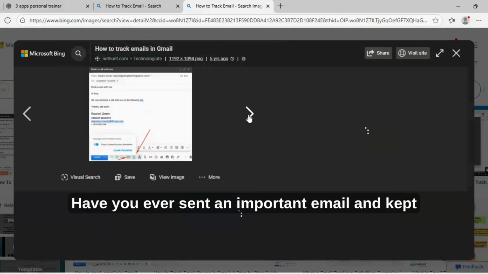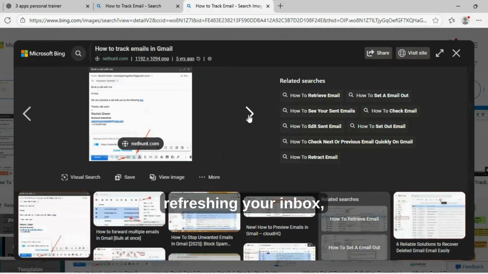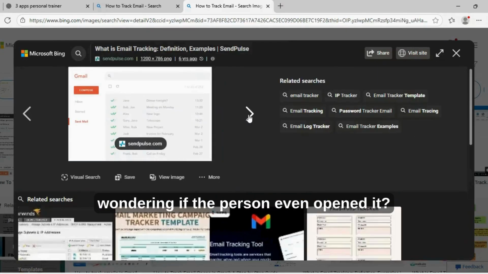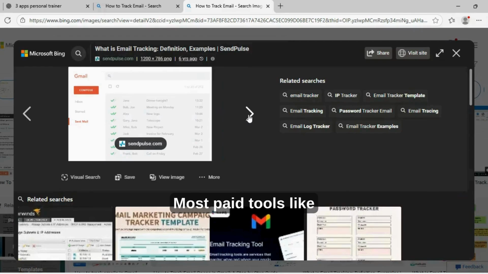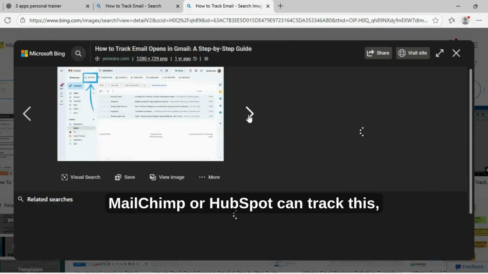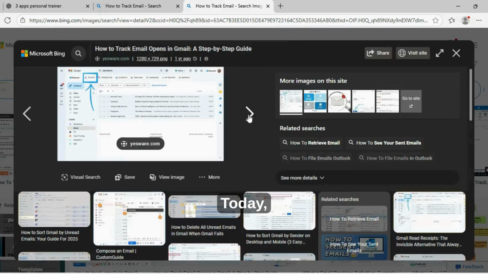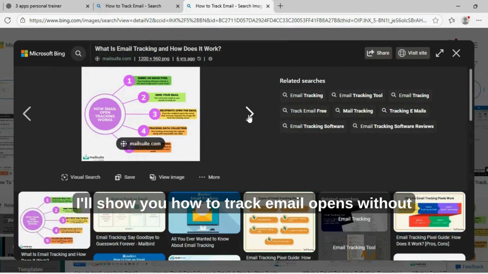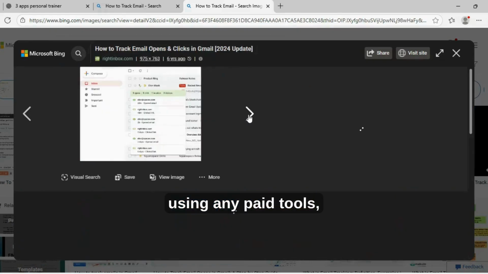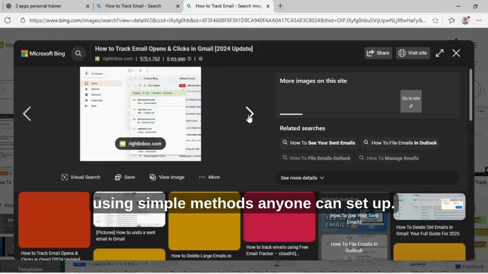Have you ever sent an important email and kept refreshing your inbox, wondering if the person even opened it? Most paid tools like MailChimp or HubSpot can track this. But what if you could do it for free? Today, I'll show you how to track email opens without using any paid tools, using simple methods anyone can set up.